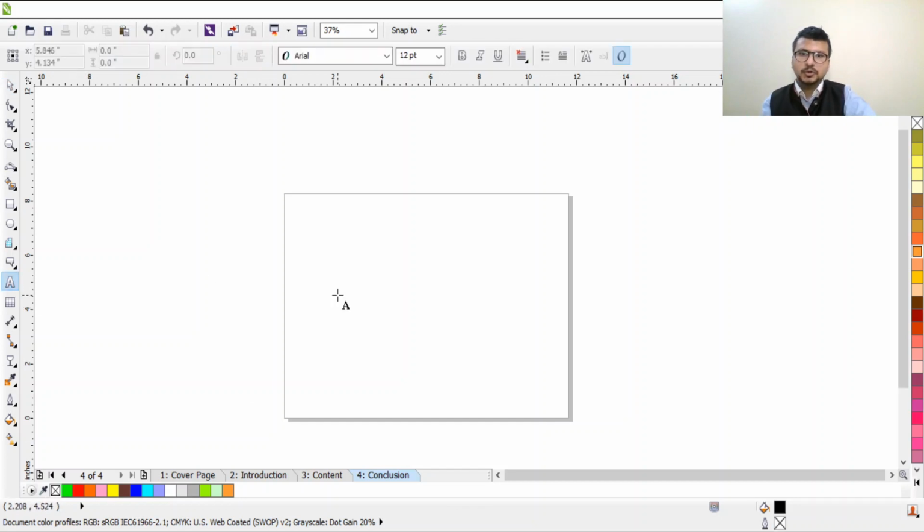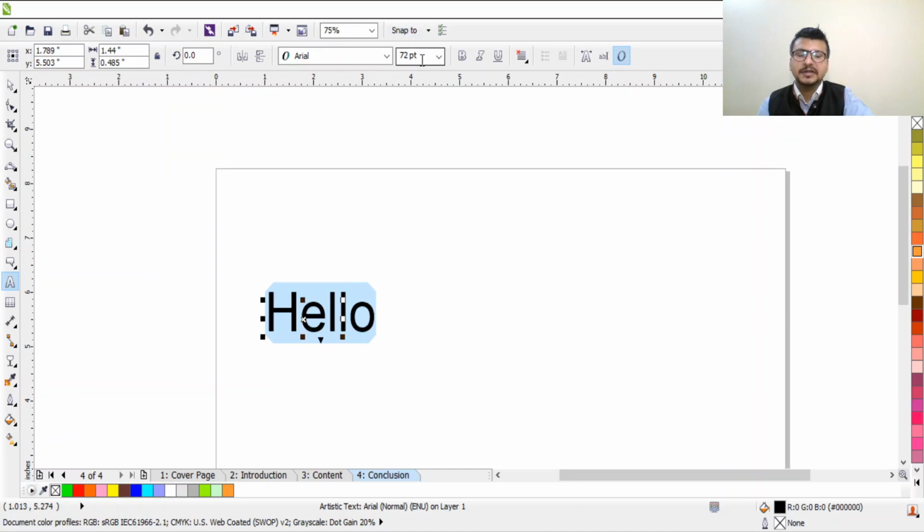Next is the text tool. You can see it's written A. So basically the text tool is used to enter text. So now we are entering some text like hello. The size is very small, so we can increase the size. And while you enter the text, you can see at the top the font, and you can change the font. See the 72 pt, it's point. 72 point means you are using 1 inch in the hard copy.